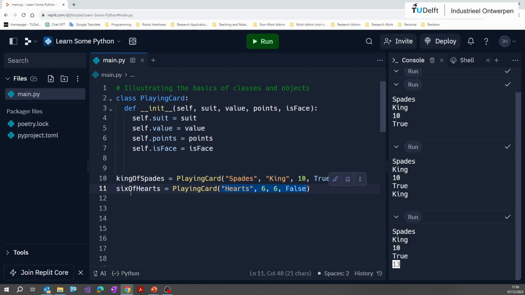Okay, so we've got our 6 of hearts, we've got our king of spades. Now, if I had just gone with printing the individual things like I did a moment ago, I'd have to copy all of those lines for the other card that I want to show. So this is where it's useful to create a method to do some of these things for us. So we come back to our class definition.